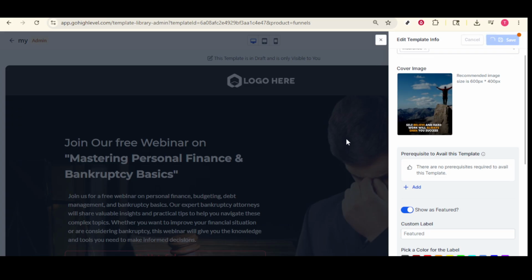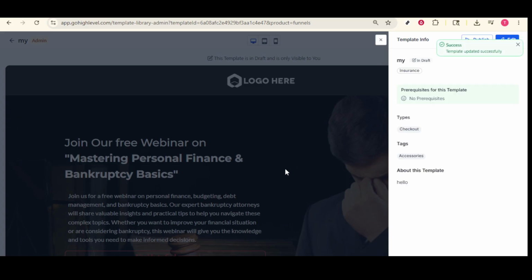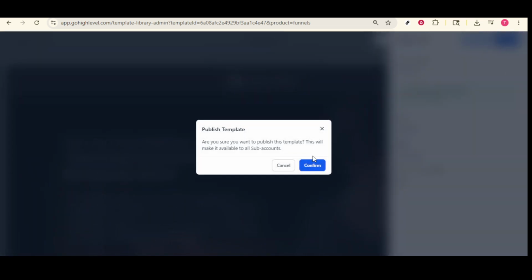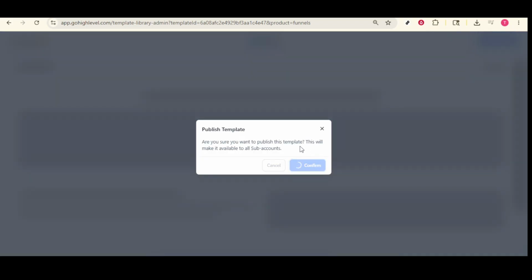This is perhaps the most crucial step. Saving confirms that all your work, categorization, and uploads are stored safely and are easily retrievable for use in your marketing efforts. There you go. With these steps, you can confidently add templates to your GoHighLevel library, fully equipped to streamline your funnel building and marketing strategies.